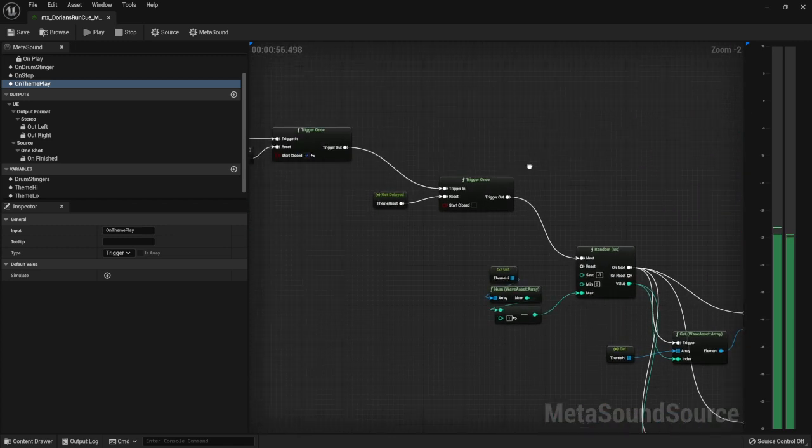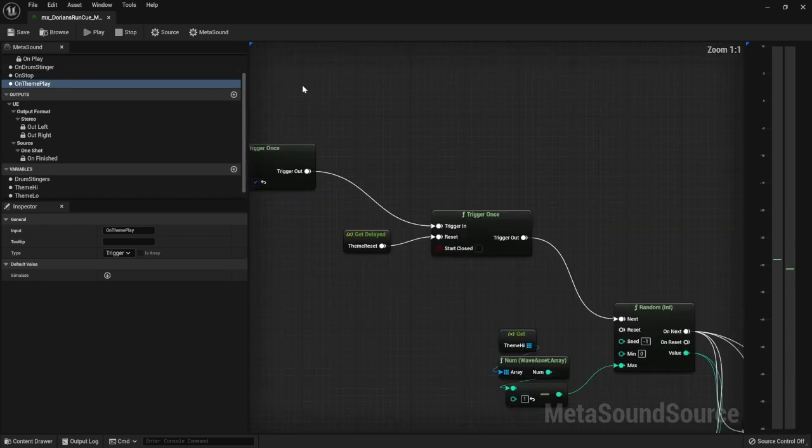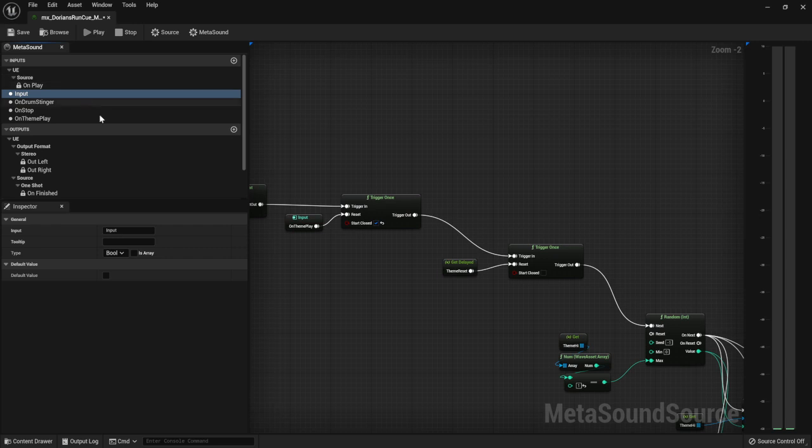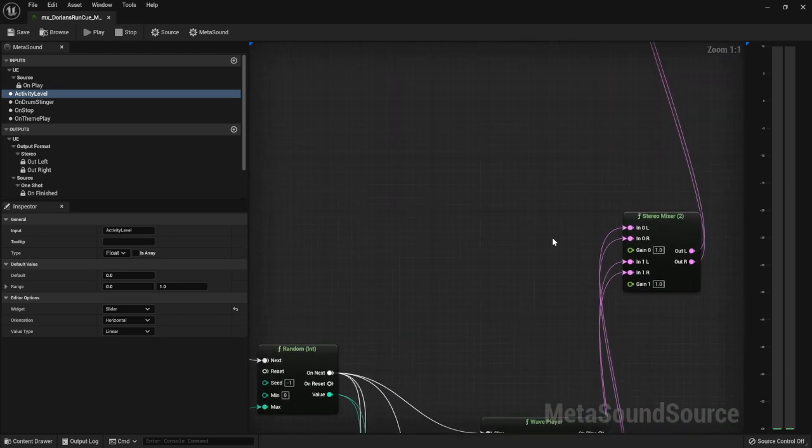Sounds good. Okay, so the last thing we want to do is we need one more input type variable. So we want an input that is activity level, and it will be a float value, and we're going to make it a big old slider. We'll do linear value type, and then we're just going to add that to any high mixer.